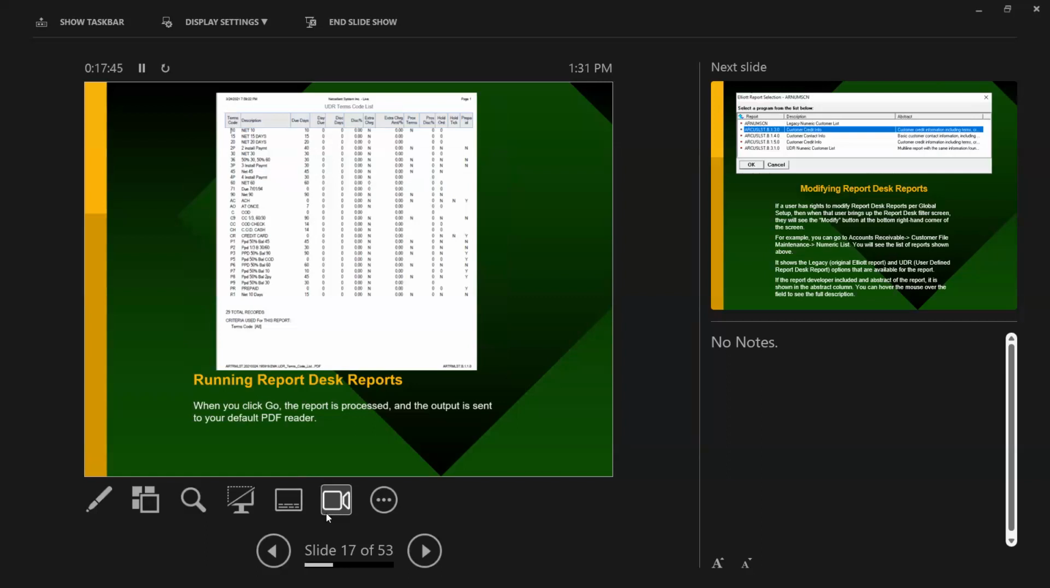So when I run the report, this is what you get. This is basically just the standard terms code list that we have defined that's included with the package. And you can see when I ran the report, it went to PDF.